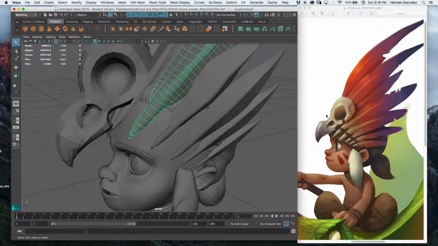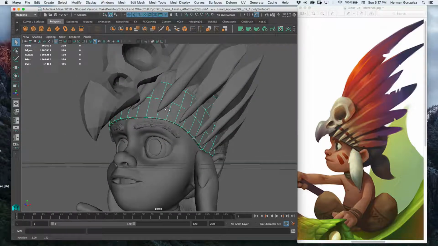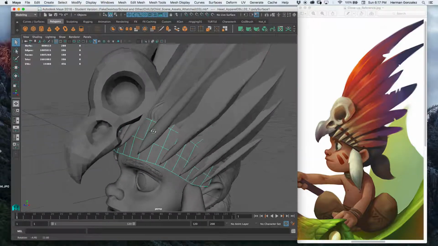Based on my concept art here, I see that there's like a ribbon kind of connecting all this to the base of the headdress. So what I plan to do is retopologize this, but incorporate little slits to where I can add the ribbon in there.